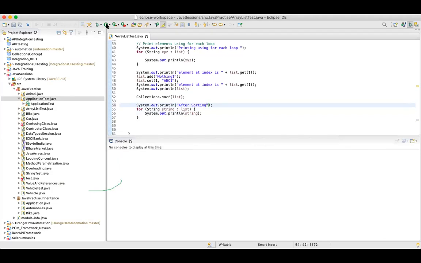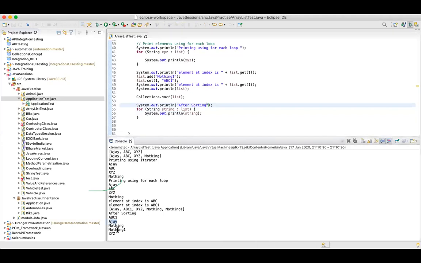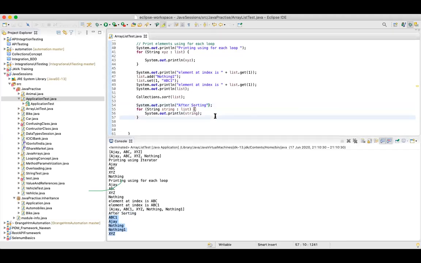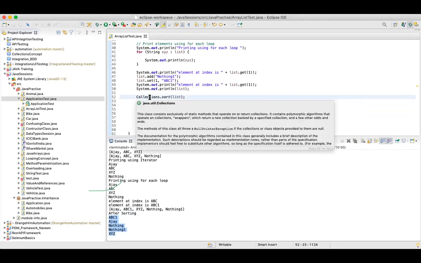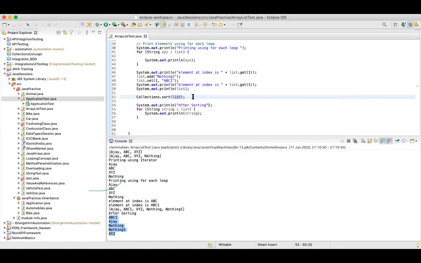After sorting, it says ABC1, Ajay, nothing 1, and then XYZ. This is after sorting, okay, guys. So what we did is, we have a list with all the elements, and we are just using Collections.sort. Sort is a method, right? If you see java.util.Collections, this has a sort, and this particular method is expecting a variable, and in this variable you can pass an array list.